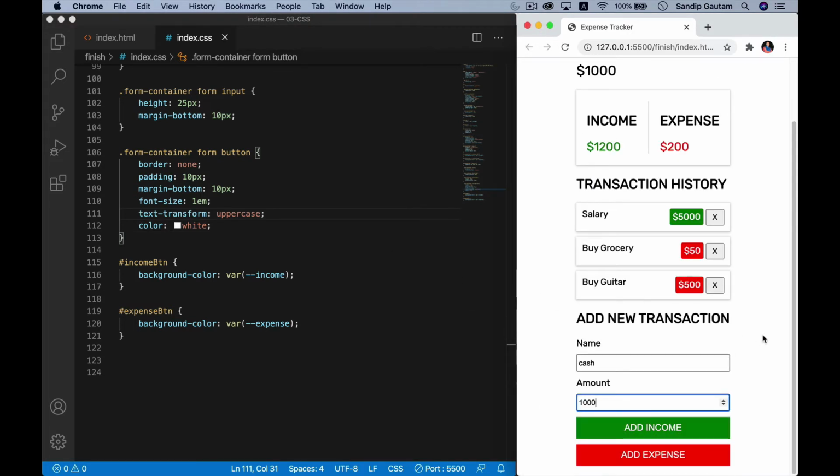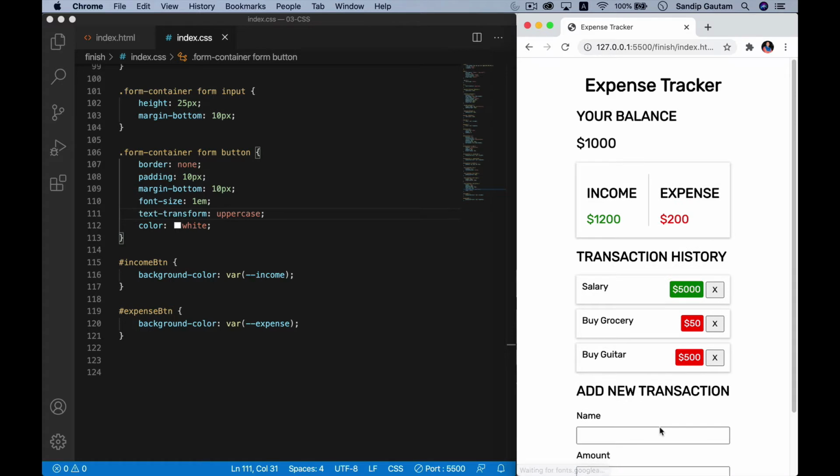I think our application is looking really nice now. It's coming up, right? So I can enter some value, I can click on the add income button, or I can click on the add expense button, and that's going to add the expenses here. And that is something, which is an interactivity, and we can't do it in HTML and CSS. For that, we need JavaScript.